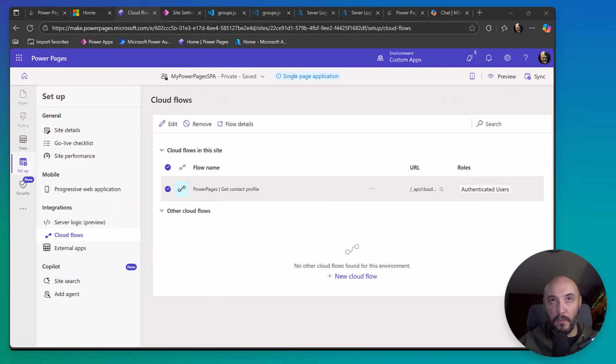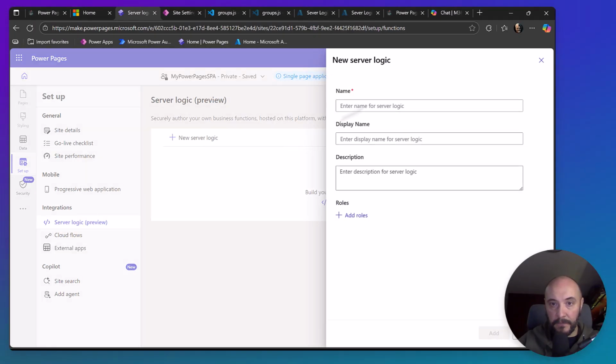Okay, now the core part, server logic. We need to create the server logic with the code that will run only on the server, check if the user is authenticated, get an app-only token for Microsoft Entra ID, call Microsoft Graph using the memberOf endpoint for the users, and return the list of groups. So let's first start creating the server logic.